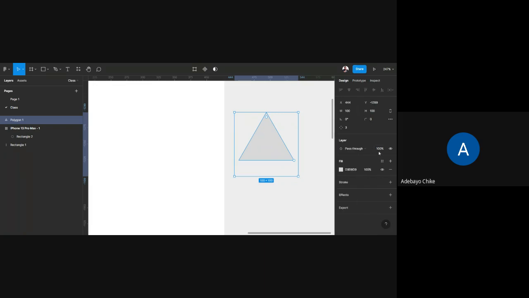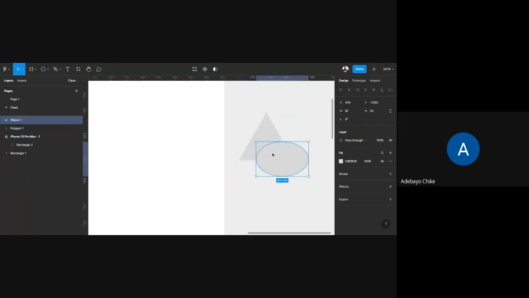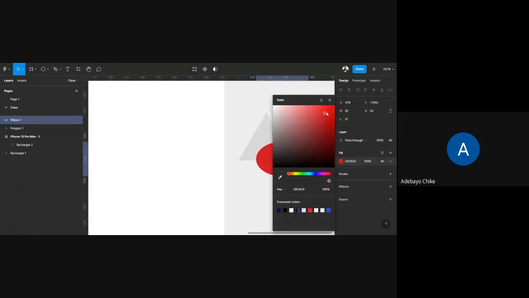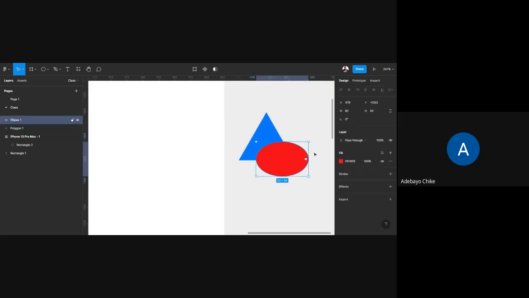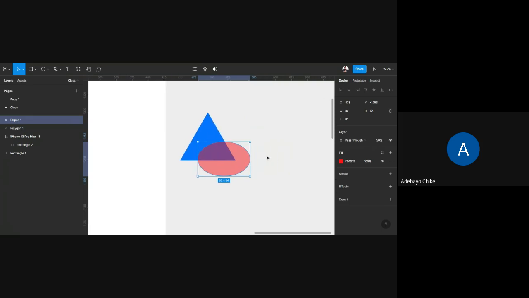So this pass-through, right? Let me give you a particular example. I'll give you this red and this blue. Now this pass-through is more like the opacity of the layer. If I give it like 10, or 10 is too much, let's say 30 or 50, you see you are seeing part of the triangle, right? That's what I mean by opacity. That's what this pass-through is for. If it is on 100, it's the full color.